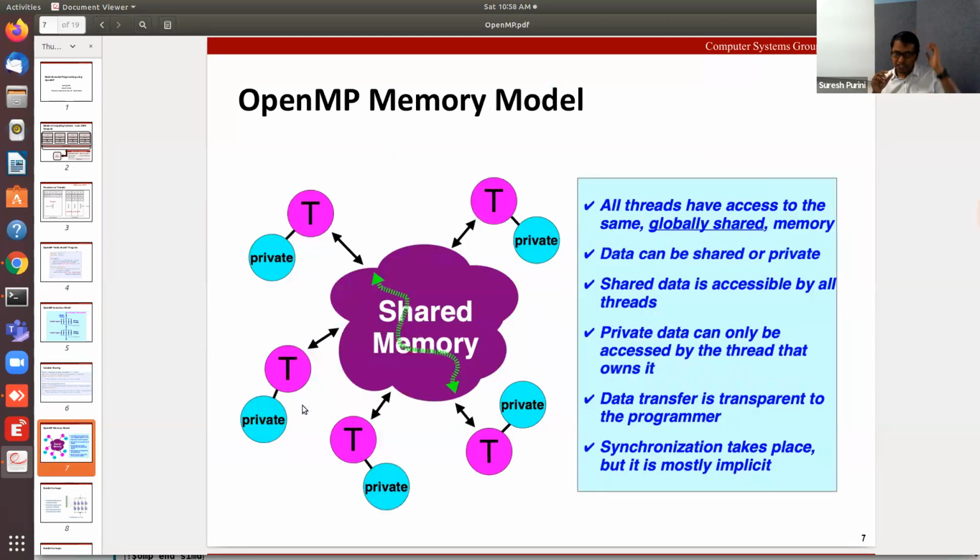In general, you have a collection of threads, and every thread has its own small private memory, and they all communicate with each other through a shared memory. This is the OpenMP memory model. Any questions here? You're all doing all right?